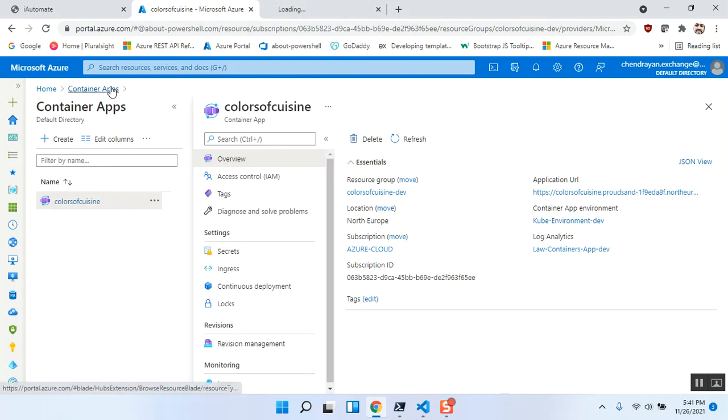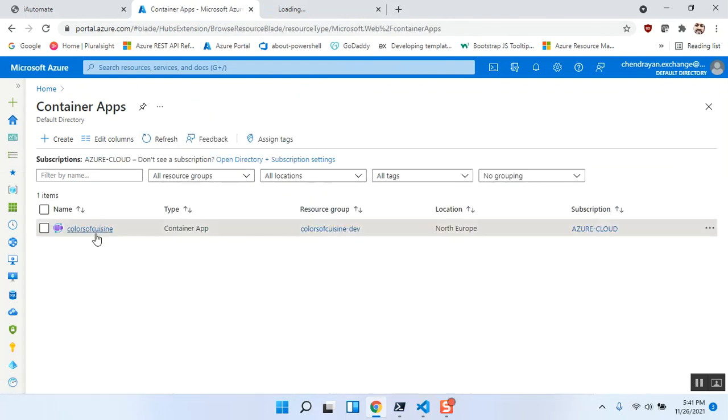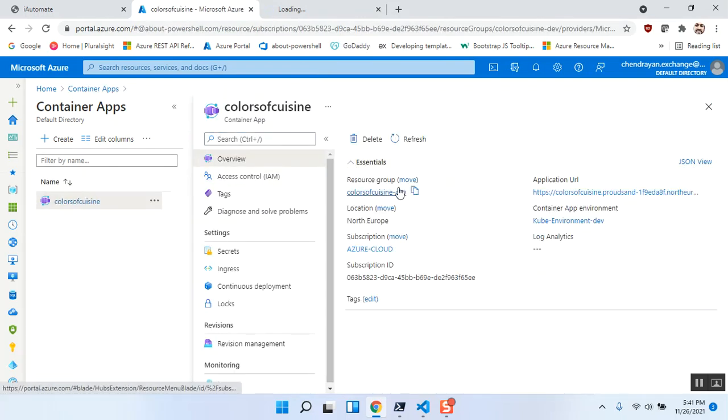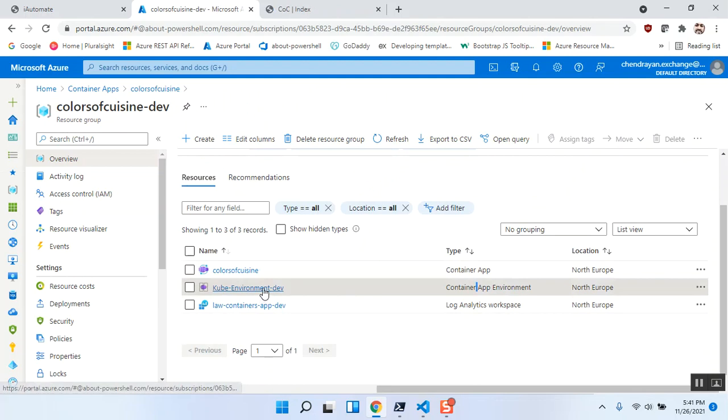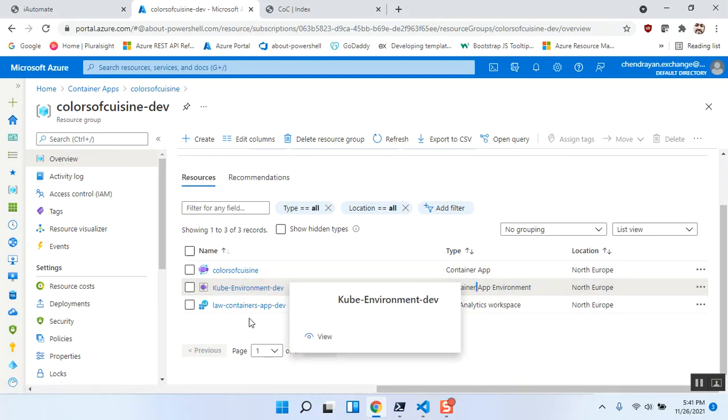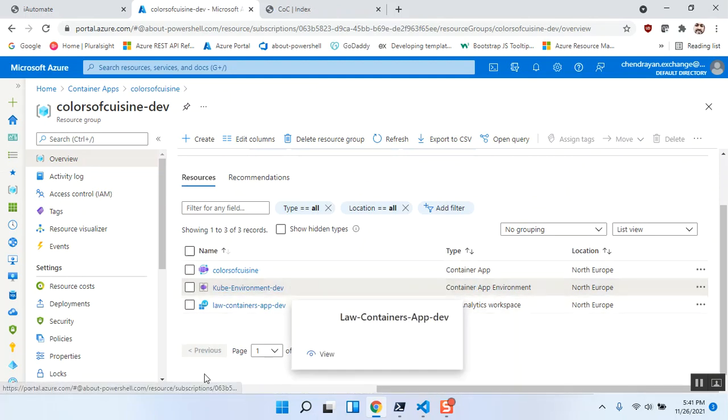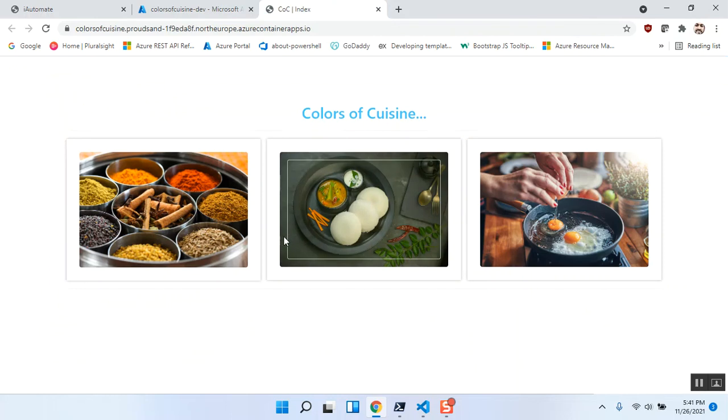So if you look into this particular resource group, let me access the resource group here. I've got my container app, and I've got my container environment created. That's nothing but my kube environment. And also you can see the log analytics workspace. Good. And the application is accessible.